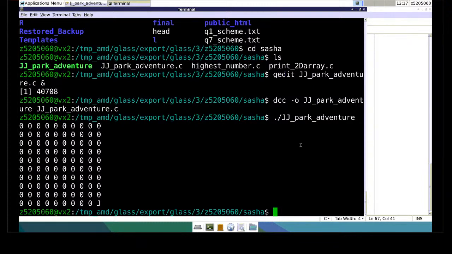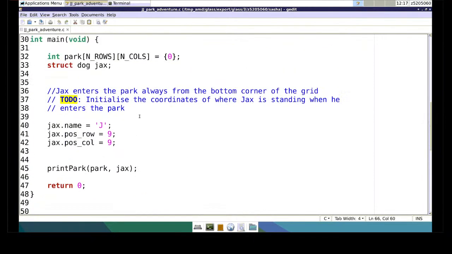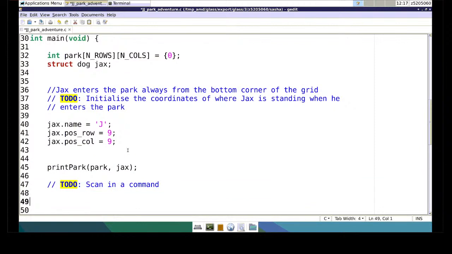Alrighty, we're back on the code. Let's go back in. Where would you like me to go? Okay, so now we need to scan in that command from the user. So we need to know what the user actually wants to do. If we want to scan in a command, then we're definitely going to need somewhere to scan it into, and we're going to need to prompt the user for that command. So after we initialize Jax to his position, and maybe after we print out the map so we can see the original map, after that, we're going to start to take some direction from the user.